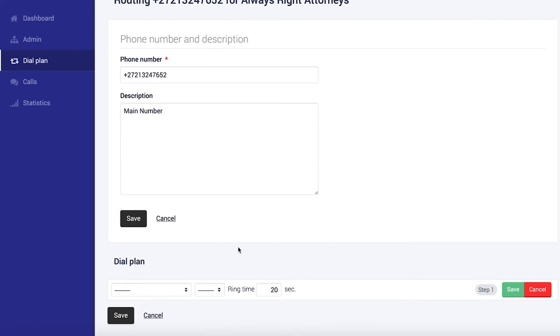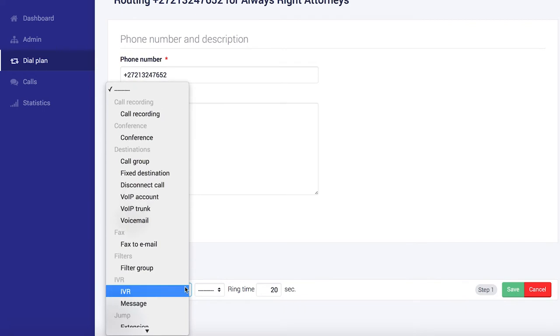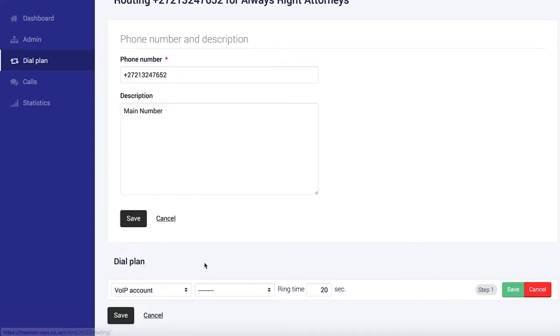So what I want for our main phone number is I wanted to firstly ring on one extension, then I wanted to ring on all available extensions, and as a final step, if nobody's answered, I wanted to end up going to voicemail. So the first step is to set up that extension we want to ring, and it's called a VoIP account. So we've got to select VoIP account.